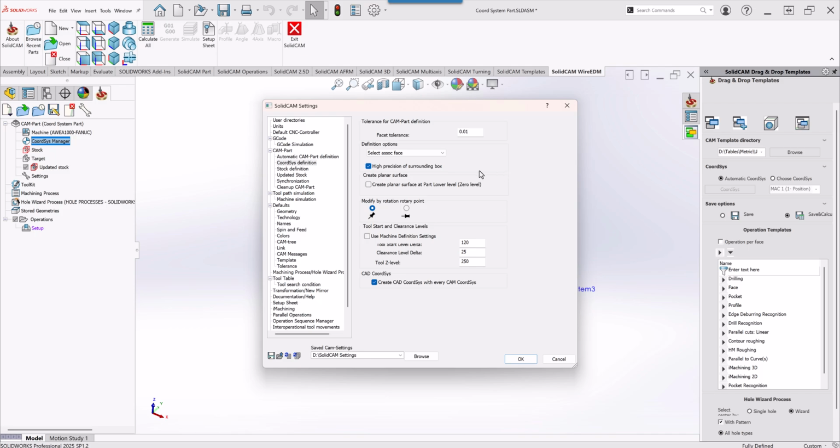We have one other option here that's of interest, is create planar surface at lower part level. What this actually does, it actually creates a plane at the very bottom of the part, which is parallel to the Z level of that particular part. This comes in handy sometimes when you want to do a tool pass that comes from point to point, and if you click on an empty area, there is no point that you can grab. But if you have a plane there, it can grab any point on a plane.